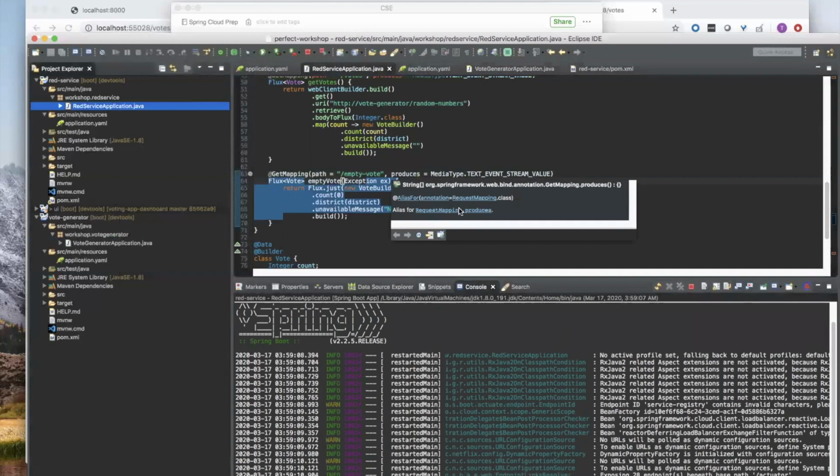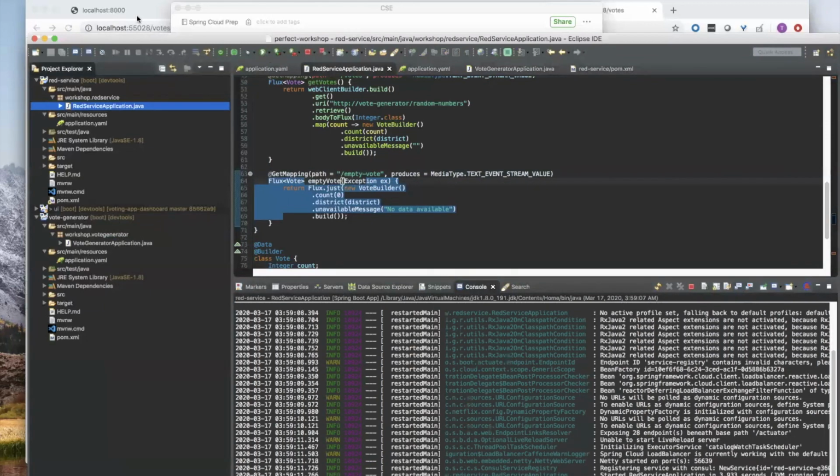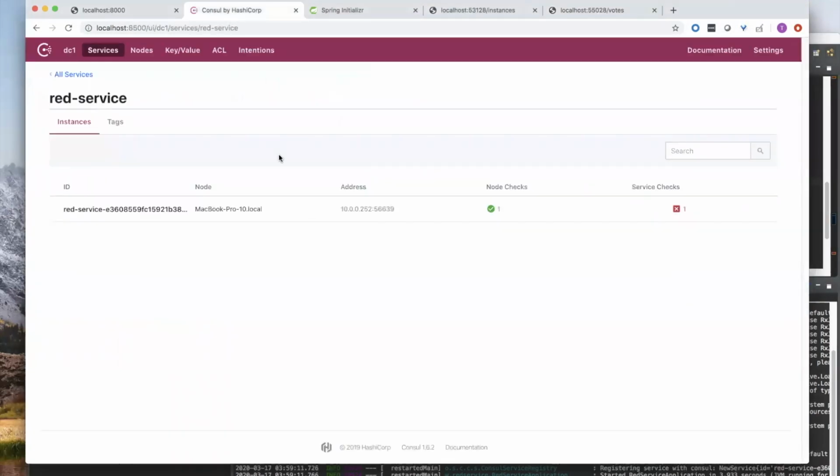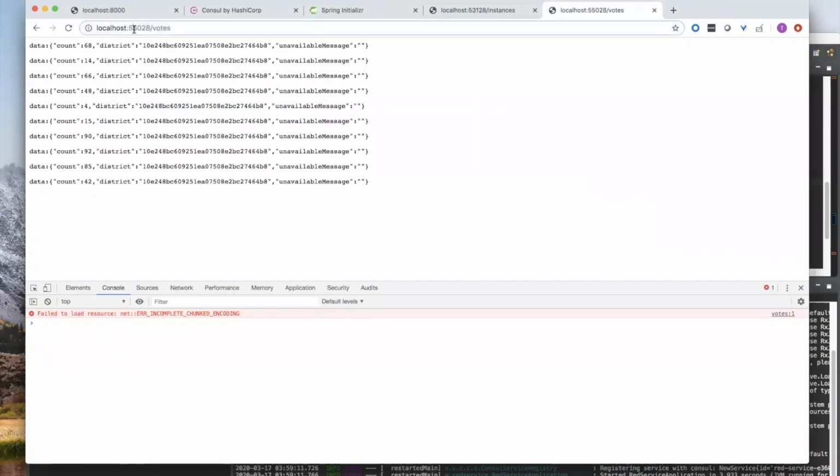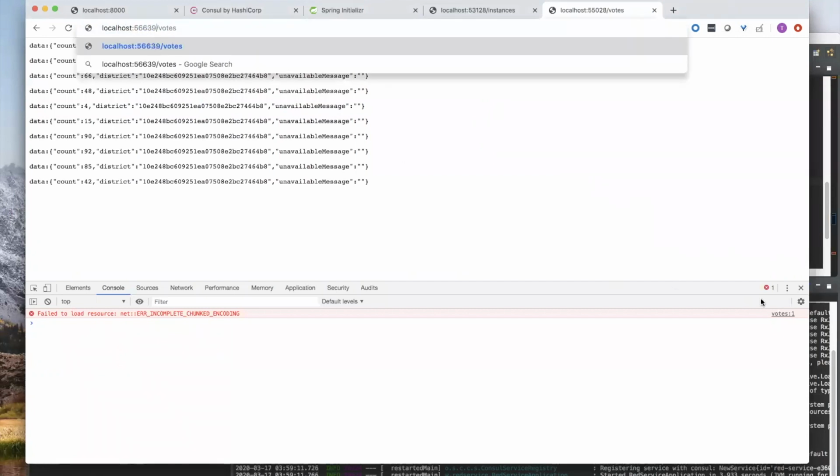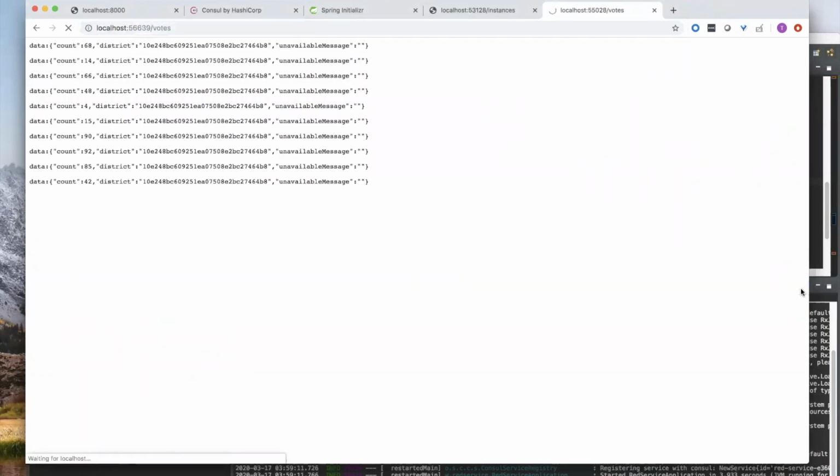And then we'll go to our browser. We'll go here. And our red service has been allocated 56639. So let's go to 56639. And we see that it's returning data.